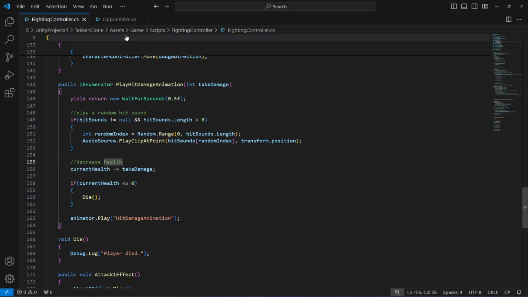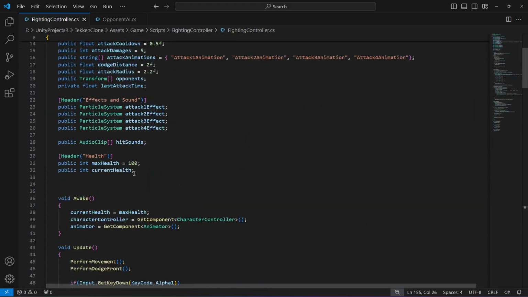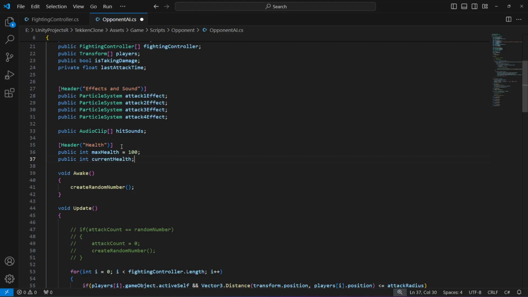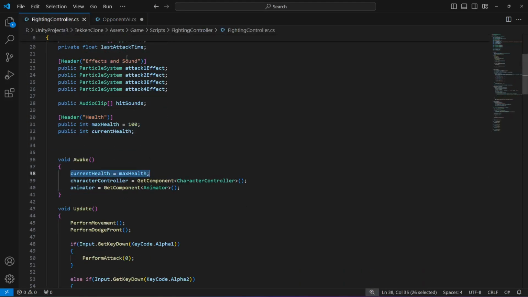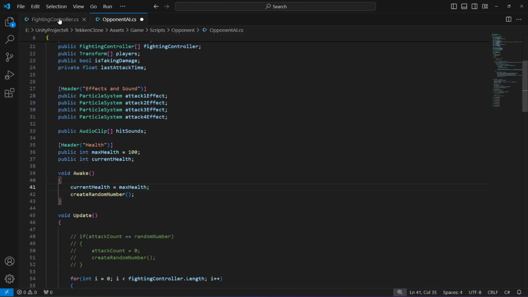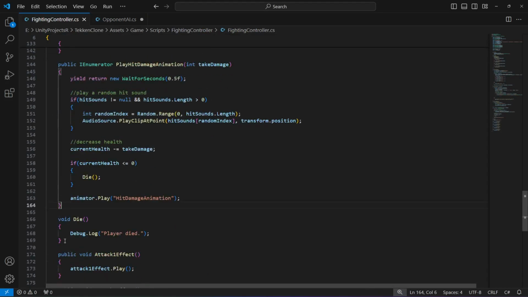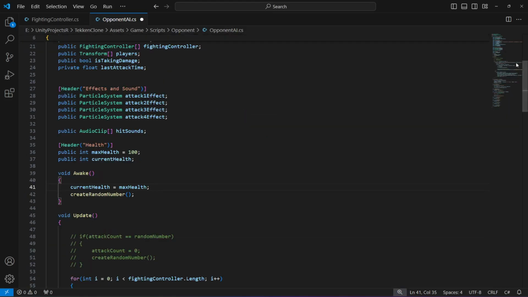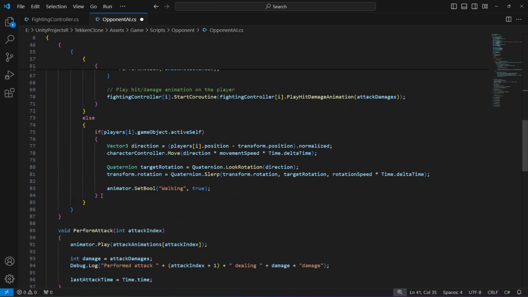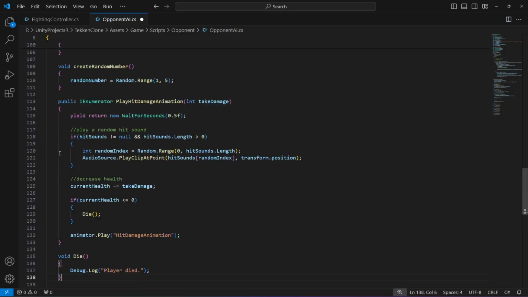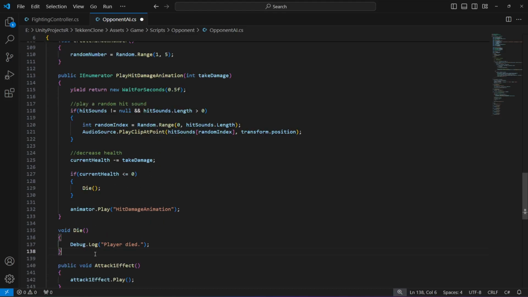Now let's do the same for the opponent as well. If I scroll up right here, let me copy these four things from there, get back right here, and right after the attack effect, paste it. Then get back again, copy that and paste it in the awake. Then scroll down. We have this player hit damage and the die method, so let's copy both of these two and where it is, let me find it. Okay, right here, opponent hit damage, so just remove this and paste that again. Now everything is set up right here. We just need to type opponent die instead of player die.